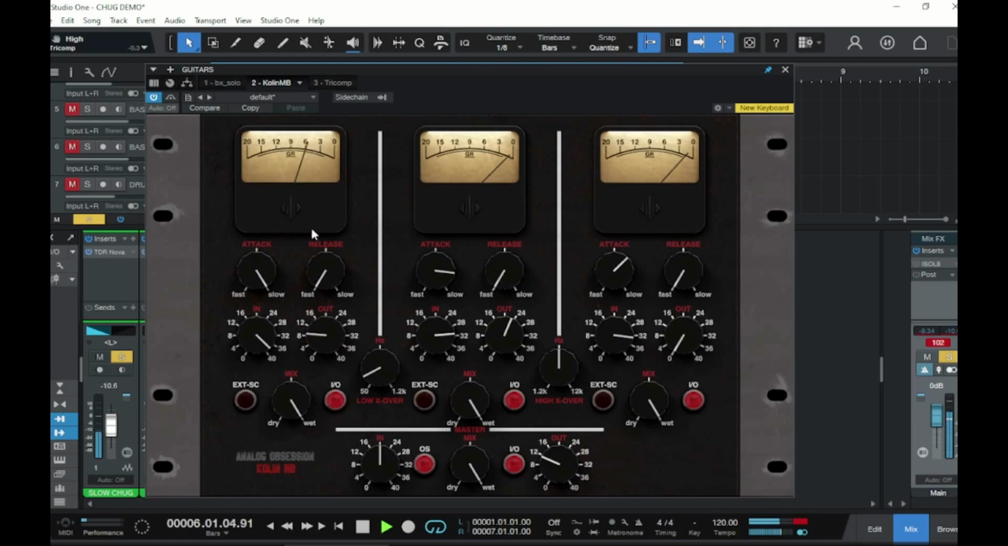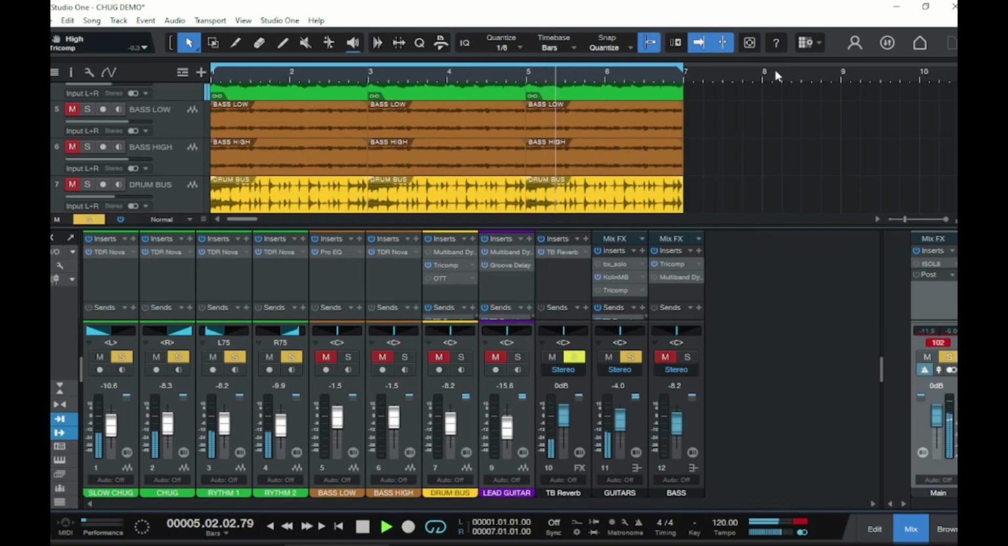Colon MB was really struggling here, and after I adjusted the crossovers and the attacks and releases, none of that was alleviating this issue. But now take a listen to what happens when I drop this bus into mono. Almost all of that issue is gone. And back into stereo.